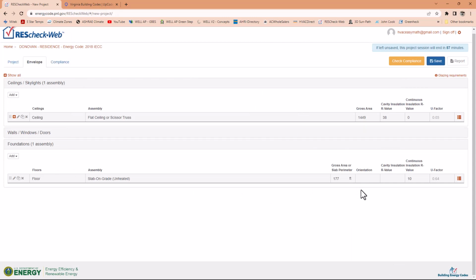As you can see in here, it's already calculating the gross area and U factor. That's why it's the UA trade-off. Now that we have the ceiling and the floor, we took care of that. In other words, we're going to go ahead and do the walls.